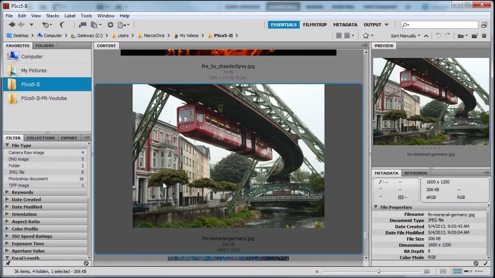Welcome back. Let's talk about those color settings. I have an image here. This is the monorail from Germany, and I'm in Bridge right now. I'm going to double click to open it up. It is a JPEG.